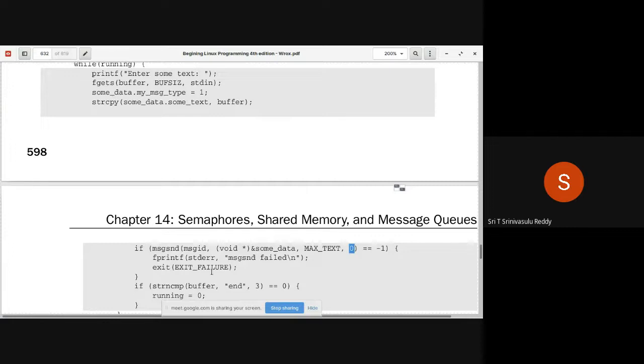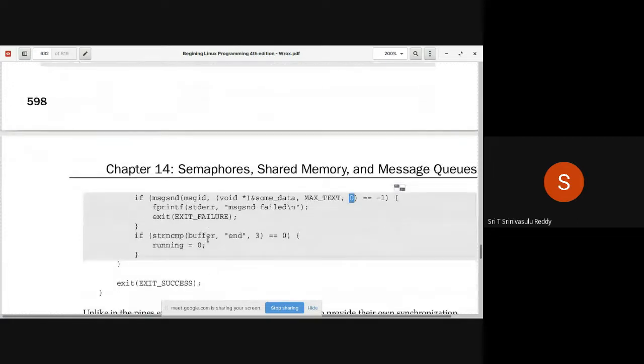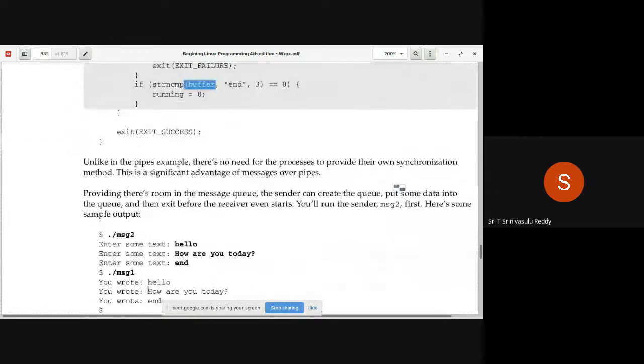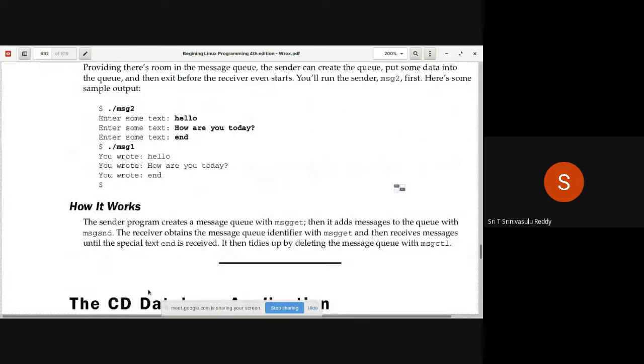If everything is all right, then you compare whether you want to terminate or not, as usual. If strncmp of buffer, comma, end, comma, 3. Now you are comparing the value in the buffer that you have just read from the user. Then running is 0, so that the client will terminate. Once the client terminates and you are also sending end, the server also understands and will also terminate. That's all, exit at the end. So it's a very simple program.